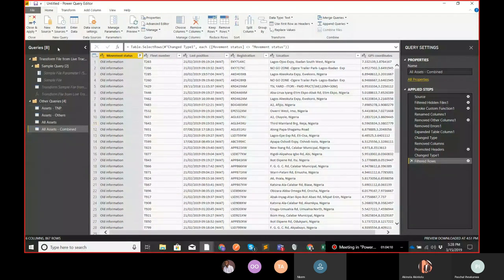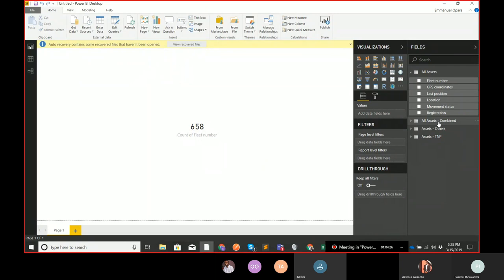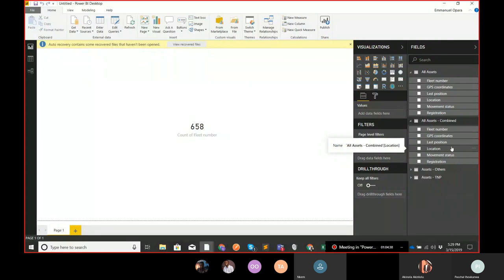Now, if you remember, when we loaded our data earlier, we had asset TMP, asset orders. Let me close and apply first, so you see what I'm talking about. Now, Power BI is loading the new data table, and it has loaded all assets combined on the right here. You notice the information in them are the same. But right now, we have asset orders, asset TMP, all assets, all of this.